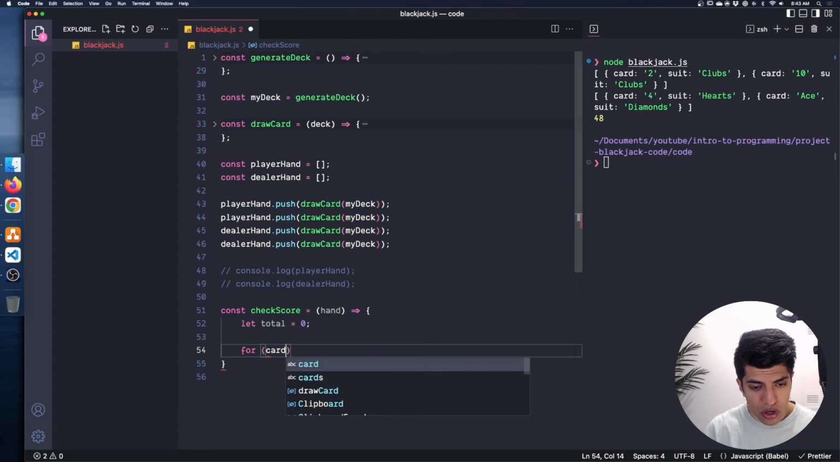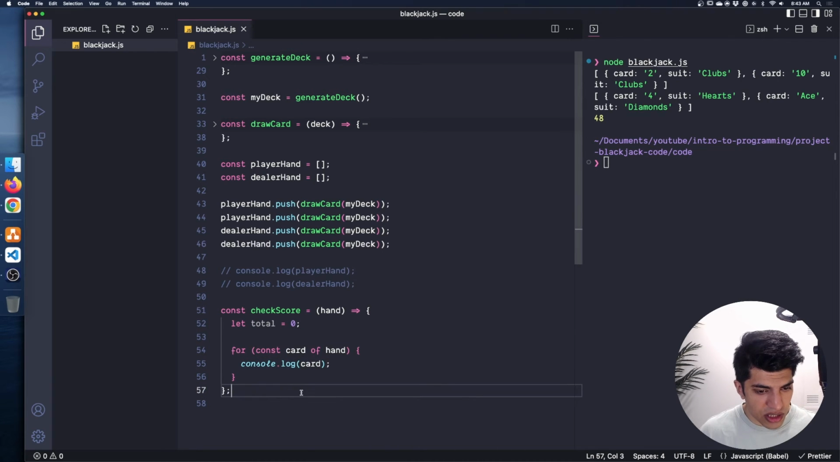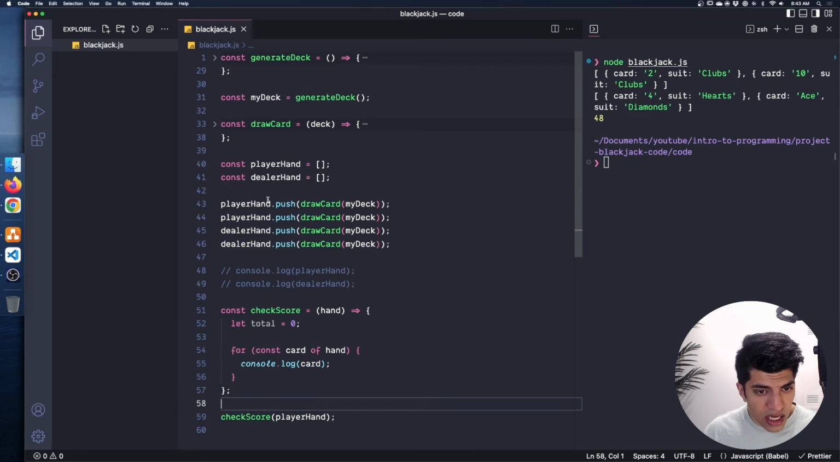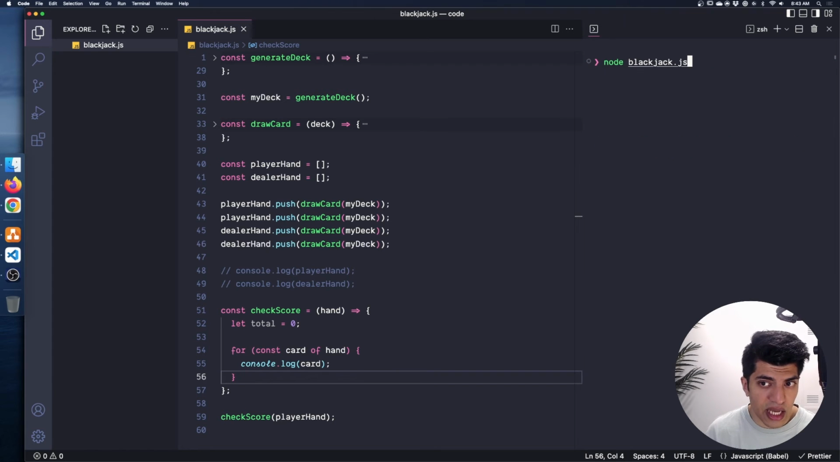So I'm going to say for each card, const card of the hand, let's see if I can log out, what is that? console.log the card, just to see what's in there, to make sure that we're doing the right thing. So if I say checkScore and I give it the player hand, I know that I've pushed 2 cards onto the player hand, and I want to check the score of that player hand with this function where I'm going to log each card inside of that hand. So I should see these 2 individual objects being logged out inside of that hand. So let's see what happens.